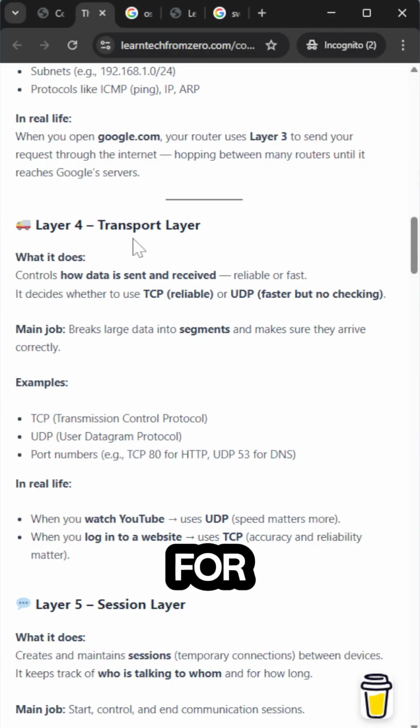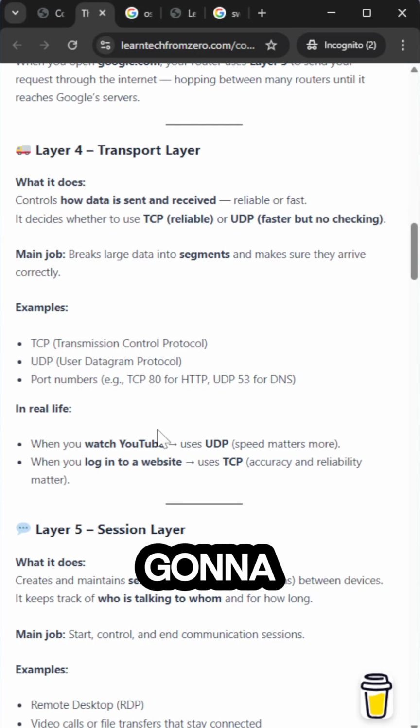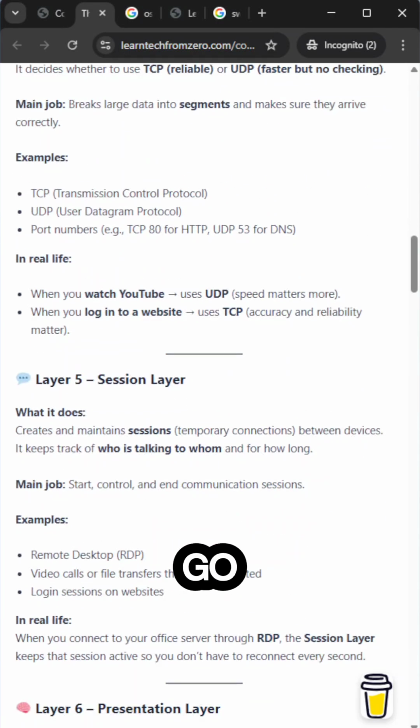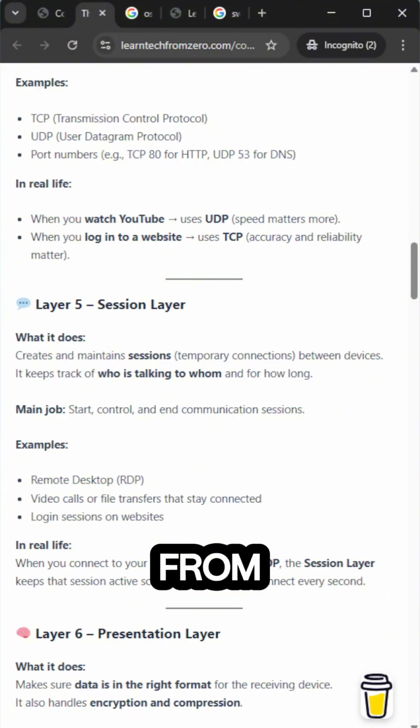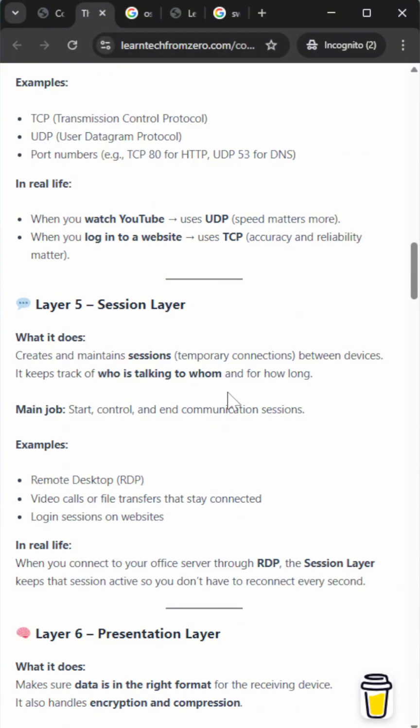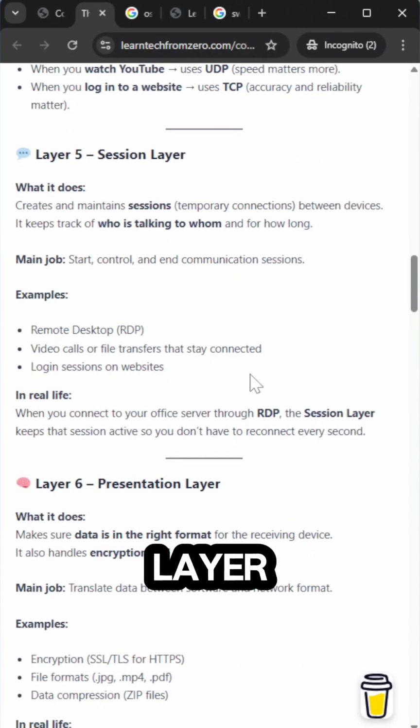Transport layer 4, transport layer. It uses two protocols, TCP and UDP, and they need to know port numbers. There are examples, but I'm just going to keep it as short as possible. If you want to learn more about it, you need to go to the website, learntechfromzero.com.